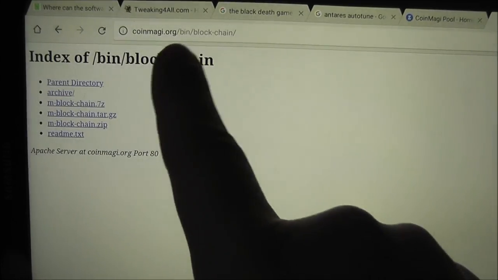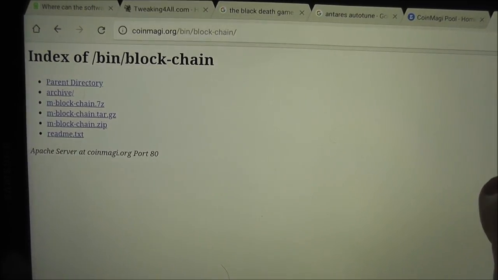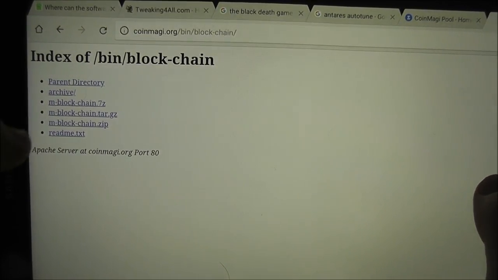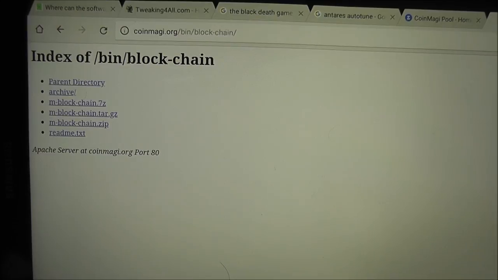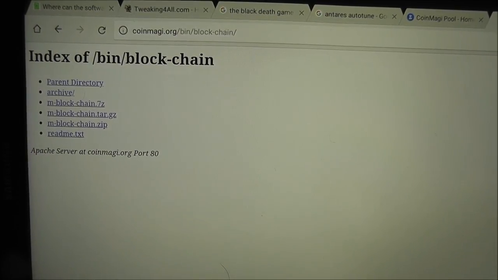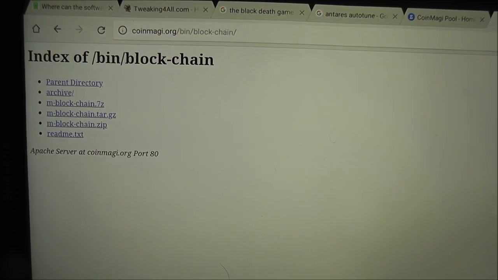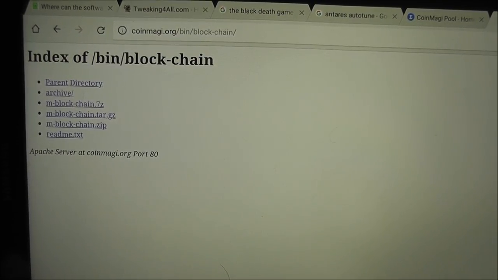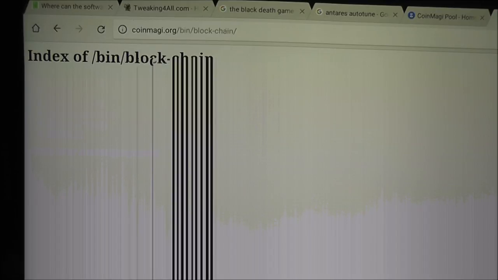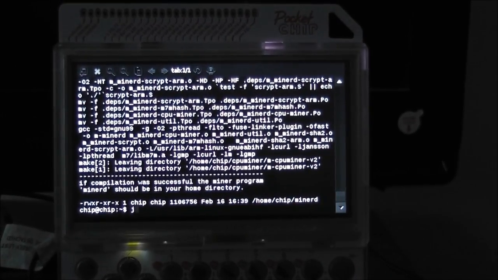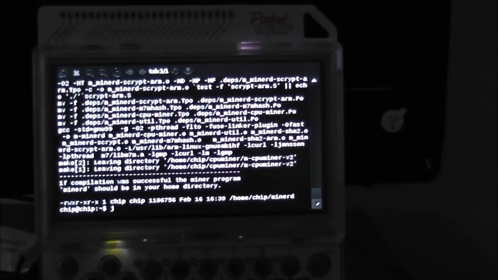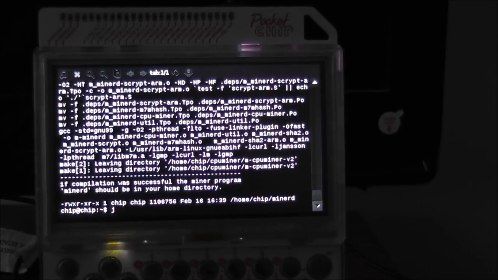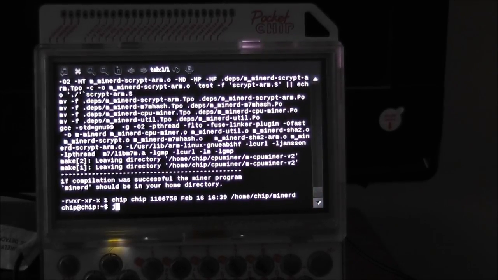So if we go to this address at the top of the screen here, coinmagic.org/bin/blockchain, there you can actually download a zip file with the latest blockchain, or at least a partially full blockchain, which will make it quicker for you to sync your wallet. You're going to want to get the blockchain into the wallet before it's synced.